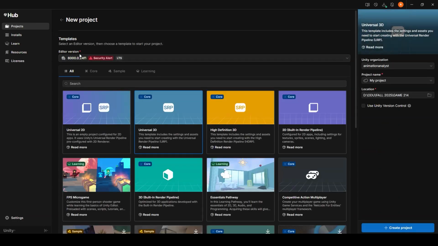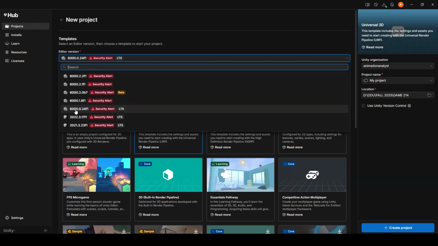There you can find the first one, which is the editor version. Please use any Unity version which is above 6. Please don't go to Unity 22 or 21. We all can work together. And whenever I install Unity, I always prefer to go with a long-term support LTS version. That's why I prefer to stick with this one.